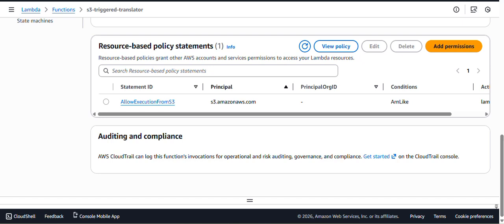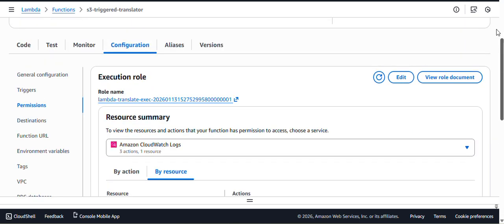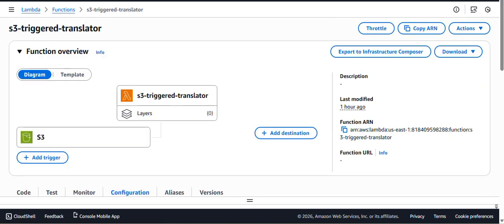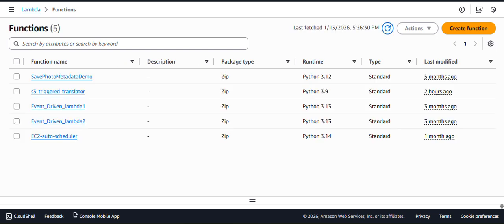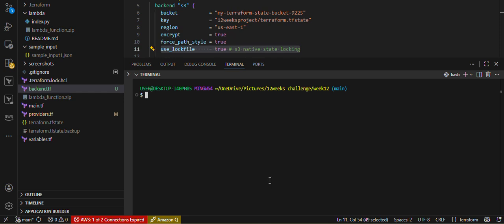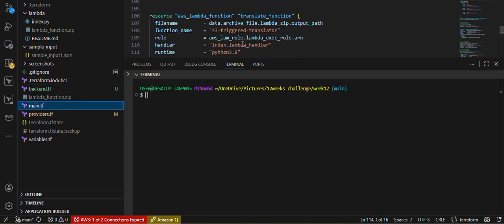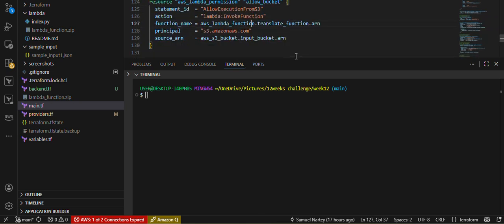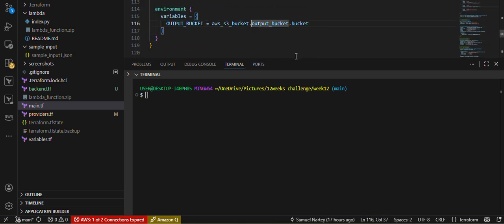As I said, Lambda has some permissions and some roles. So let's look at the functions. I have a lot of functions here, but how will I identify the exact function that I'm using? If I come to my VS Code and look for my main.tf, you can see this resource block. Let me scroll down a bit.